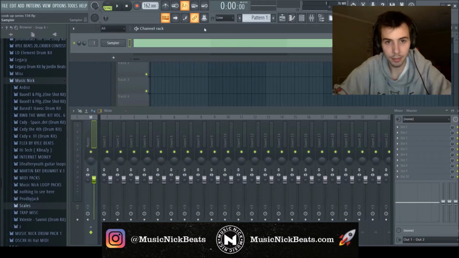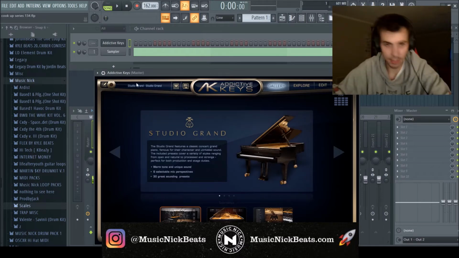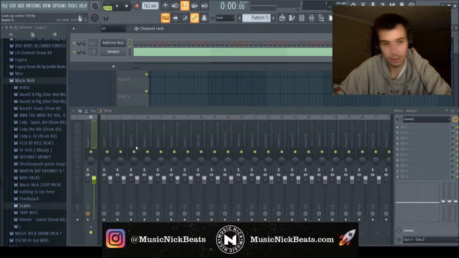First, just to start out, I'm gonna go into Addictive Keys. We're gonna write our chord progression in Addictive Keys, and then we'll put it into Omnisphere and create a sound based around this.